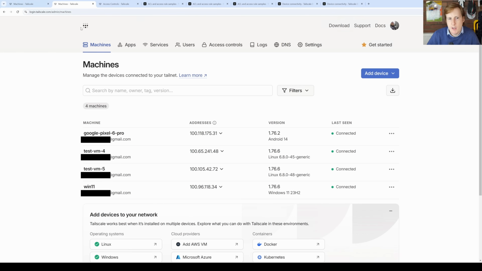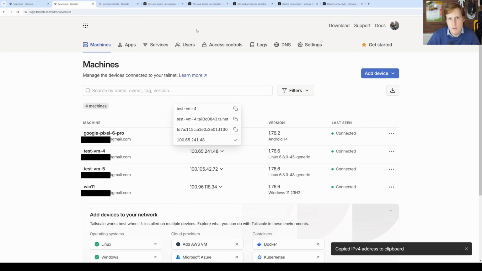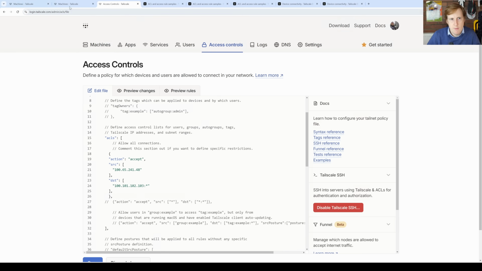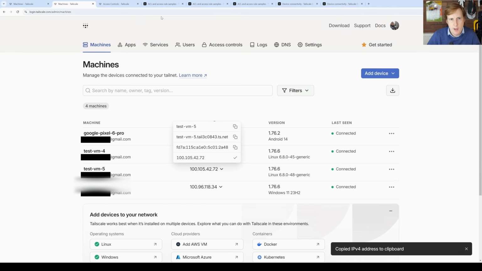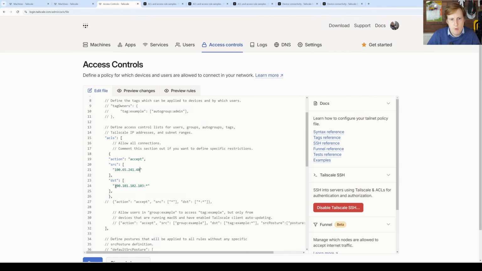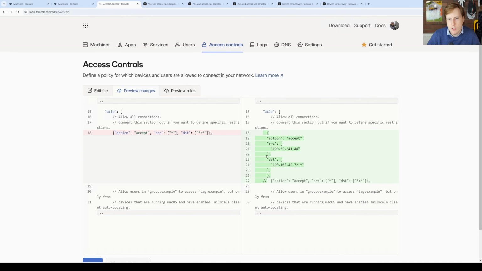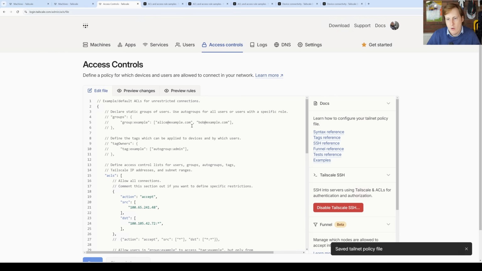If we now go over to here, we say that this one, test VM4, is the source. Let's copy that and paste it in. If we now get the other one and paste it in here, we're now saying that that will be accepted, but by default on a firewall, everything else outside of that shouldn't be enabled. If we have a look at the preview changes, you can see what we've added here and commented out. We can now save that policy, with no errors, and hopefully if we now try to connect, it shouldn't allow us to do that.